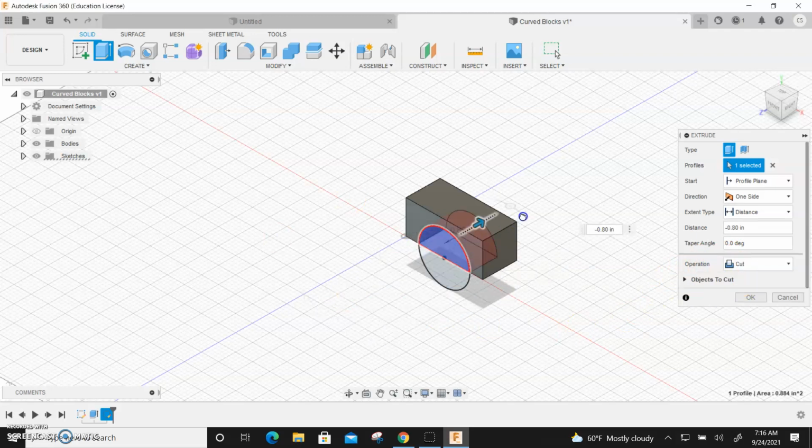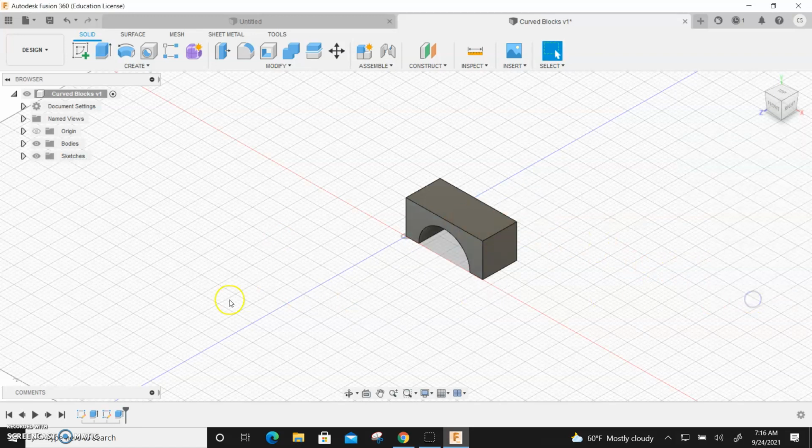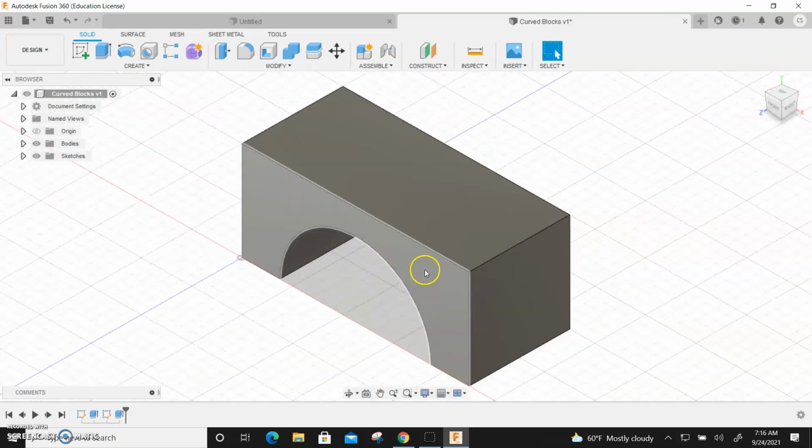Instead of dragging it that way, I'm actually going to go the other way, and the operation automatically switches to cut. I'm going to go ahead and hit OK. And if you look very closely, that is exactly what I want. I come up here to what's called the navigation cube and hit this little house, and it will go ahead and give me the home isometric view.